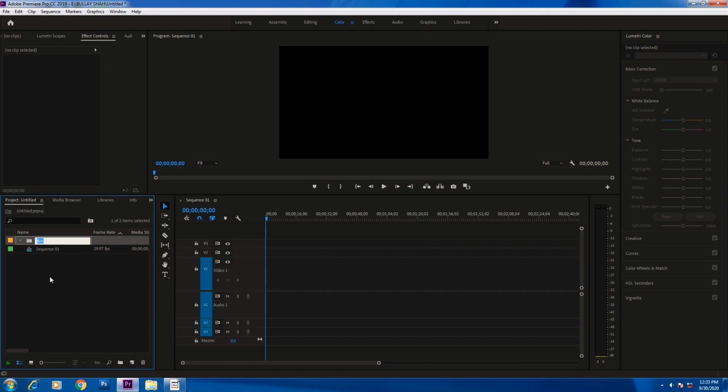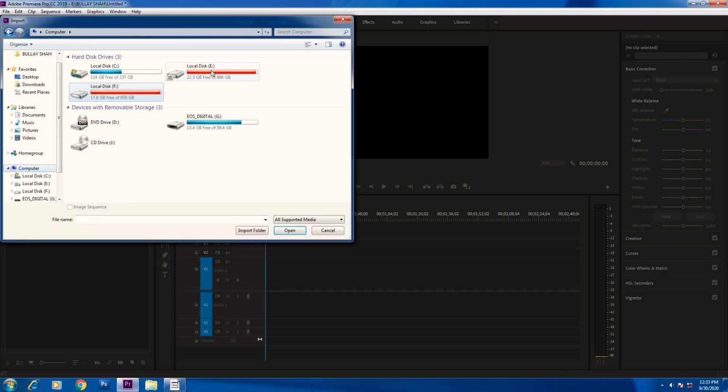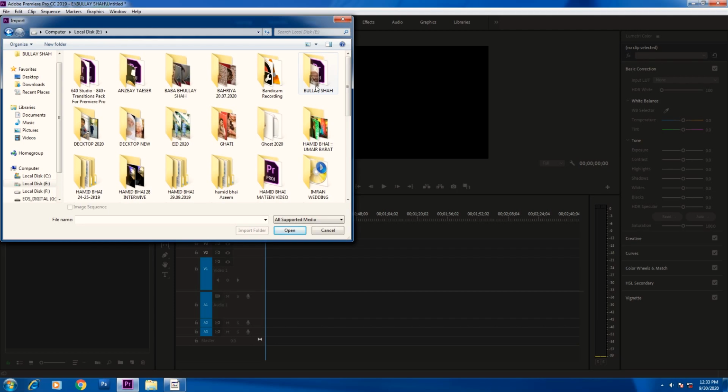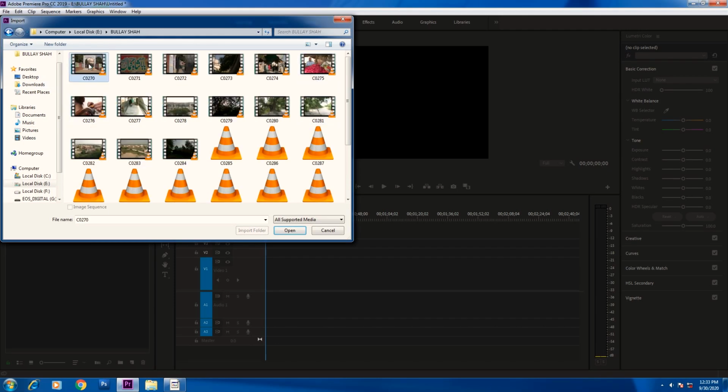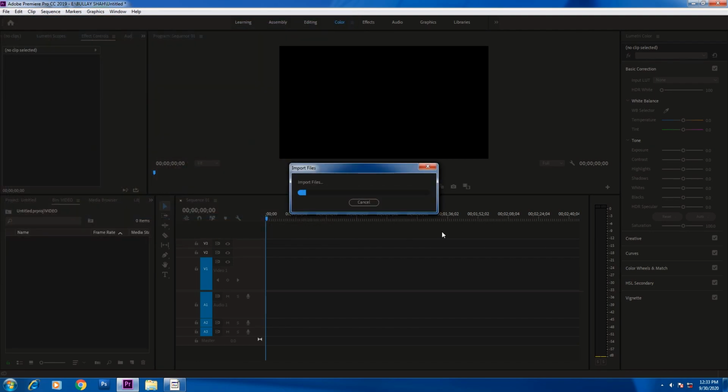Now it takes a little bit more because it's a huge data. So just click on the folder icon. You can see here below. Now again do the same process. Get your folder and click on all videos and do open.